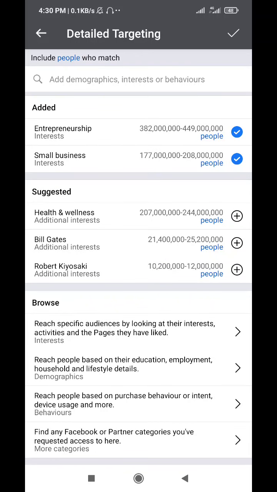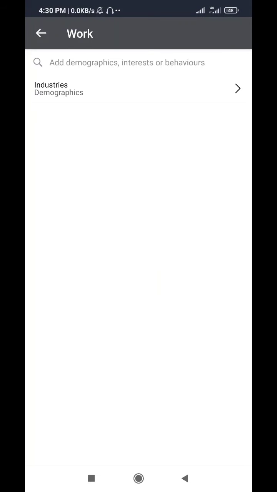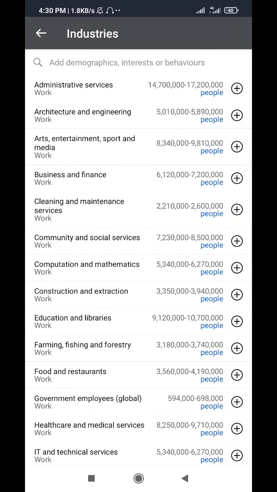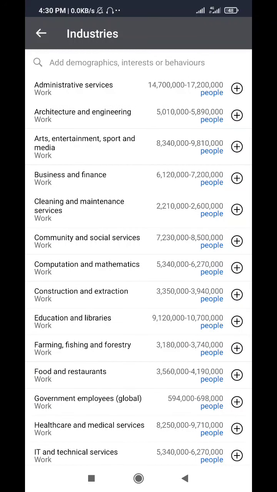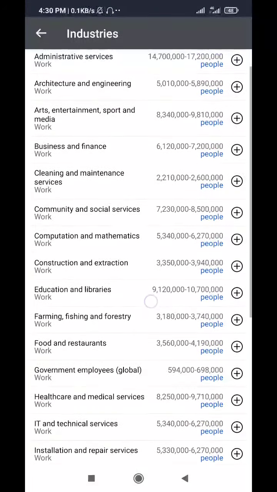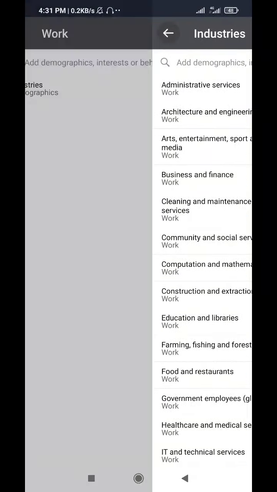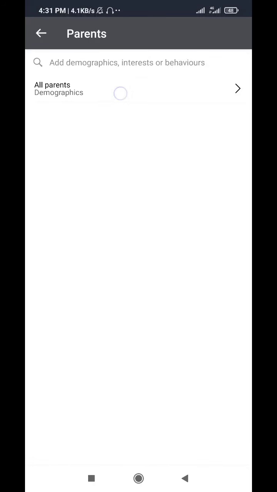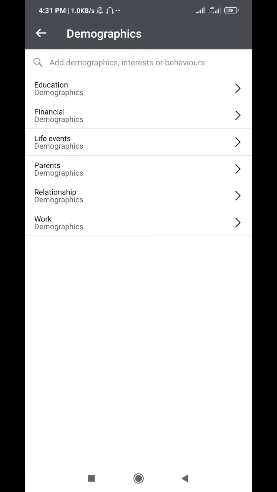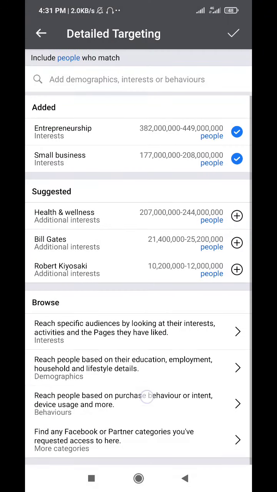Let's assume that I want to target people by demographics. Demographics has to do with education, financial, relationship, how people work. Just choose one. Industry. You can choose anyone from here. Family, fishery, and so on. I can decide to go for this. So many business and finance. You have IT and technical. There are lots of these things here. You can target by parents. Anyone, just depending on your niche. For instance, if you want to sell here, you have to target women only. Financial services, we don't want to waste so much time on it.